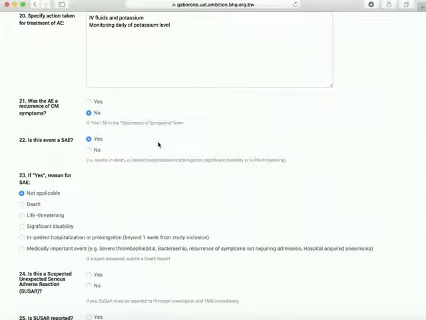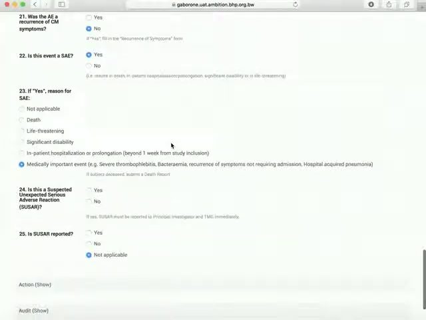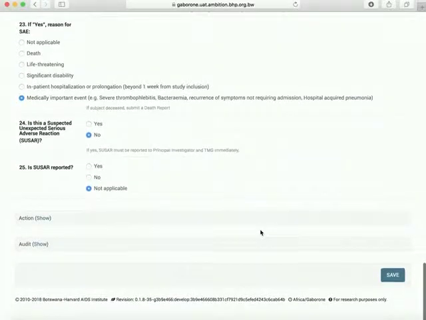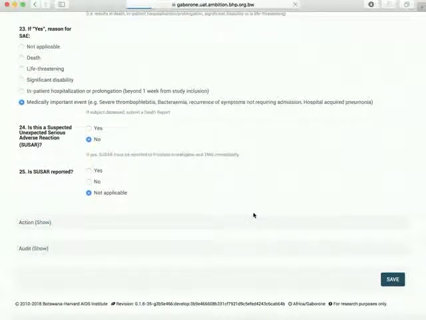Now, if you tick yes to this being an SAE, you obviously need to put the reason for that, so let's say this is a medically important event. This itself, by ticking yes to 22, will trigger the trial management group review. And we'll talk about that later. Is this a SUSAR? No. And then save the form.